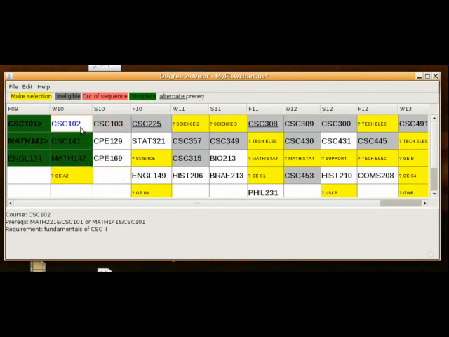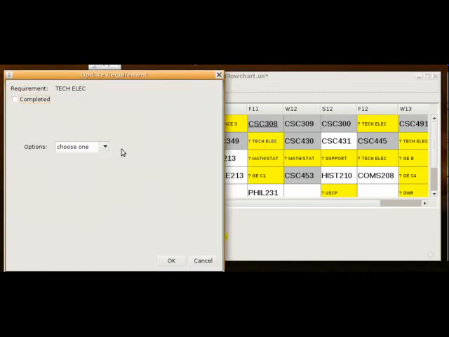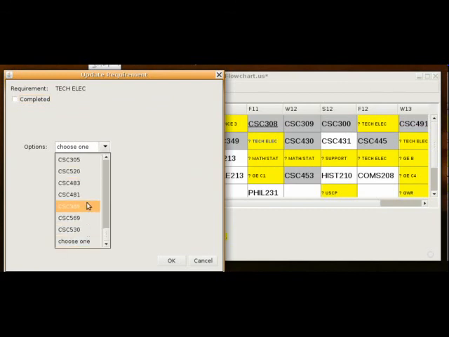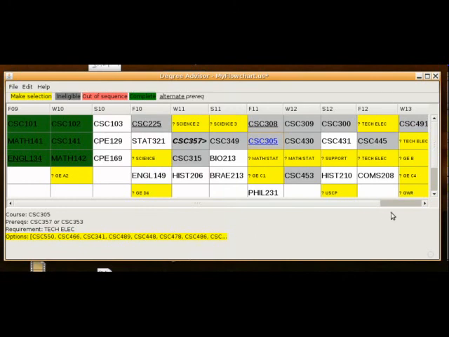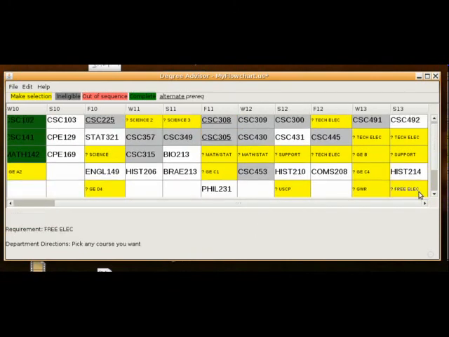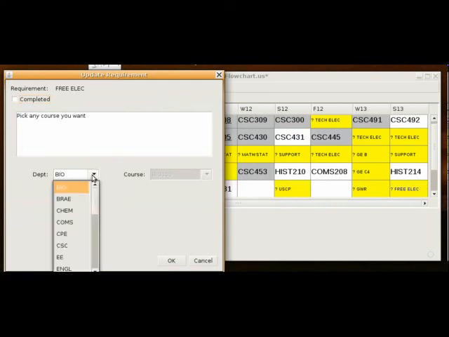When CSE 102 is returned to its correct location, CSE 103 turns to gray. When CSE 102 is completed, then CSE 103 is eligible. Technical electives bring up a dialog box with a list of all eligible classes. And free electives bring up a dialog box in which the student can select from any course in the university catalog.